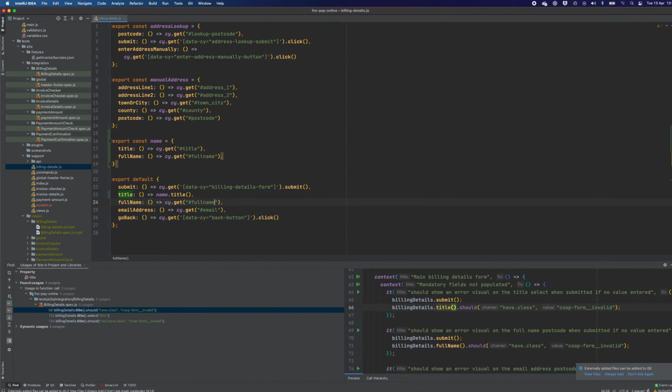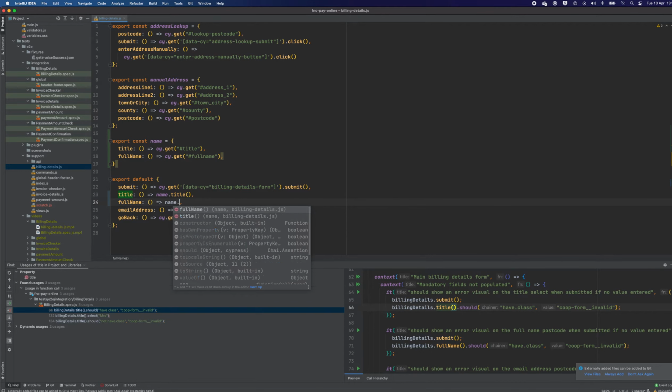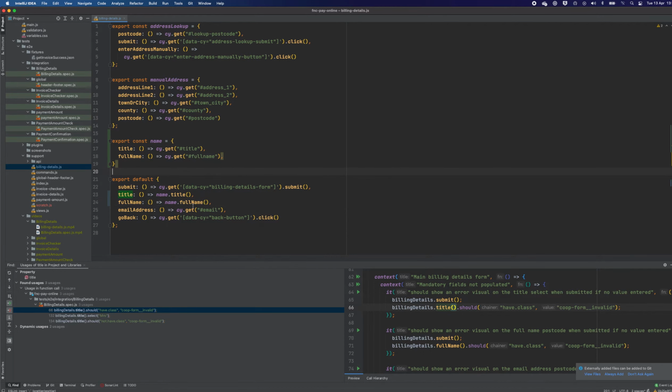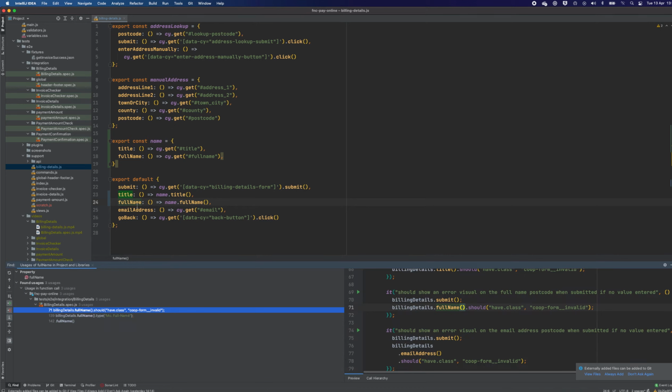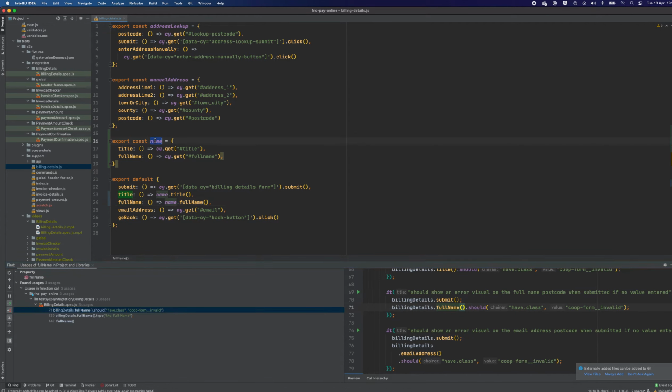We say, okay, name and title and name dot full name. So now title and full name are what are being used elsewhere in the application. Nowhere else in the application is using our new name, but it is exported, so it can be discovered. And title now just proxies through to name.title.